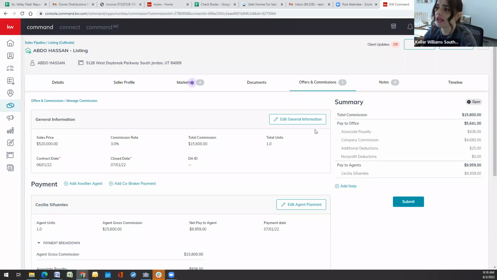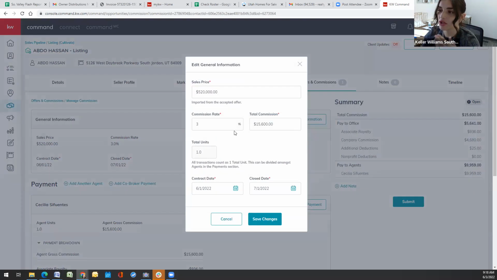So we have a general information and then agent payment. If any of this is red, so let's say this wasn't here, which it should be, but if it wasn't, we can click on edit general information. And let's say on that sales price, we messed up, or, oh, it was 2.5% instead of 3%. At any point along the way, just keep working through that transaction and don't worry about having to go back, because you can always edit in the sections of whatever page you're working on. So this looks good though, from what we put in.